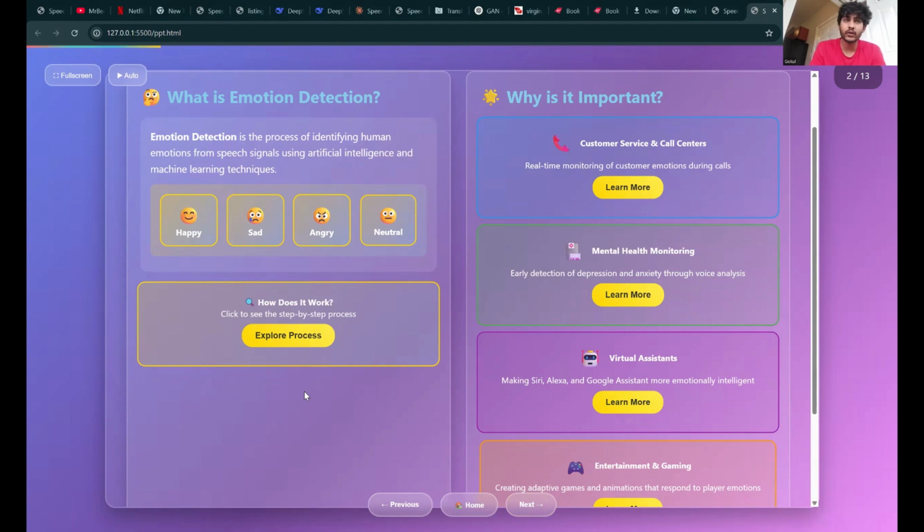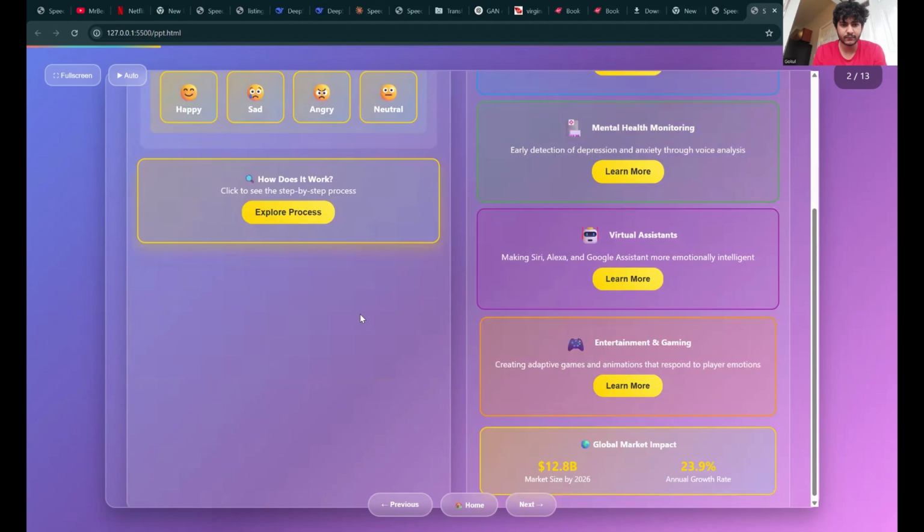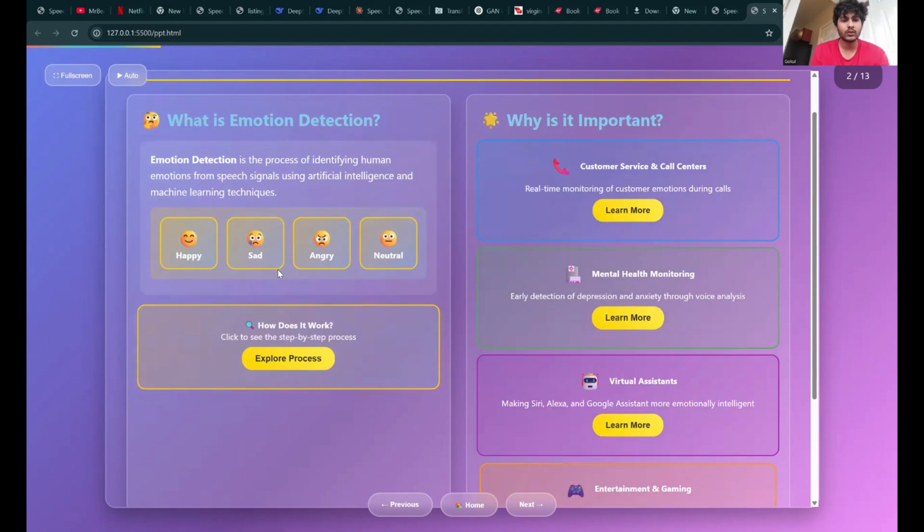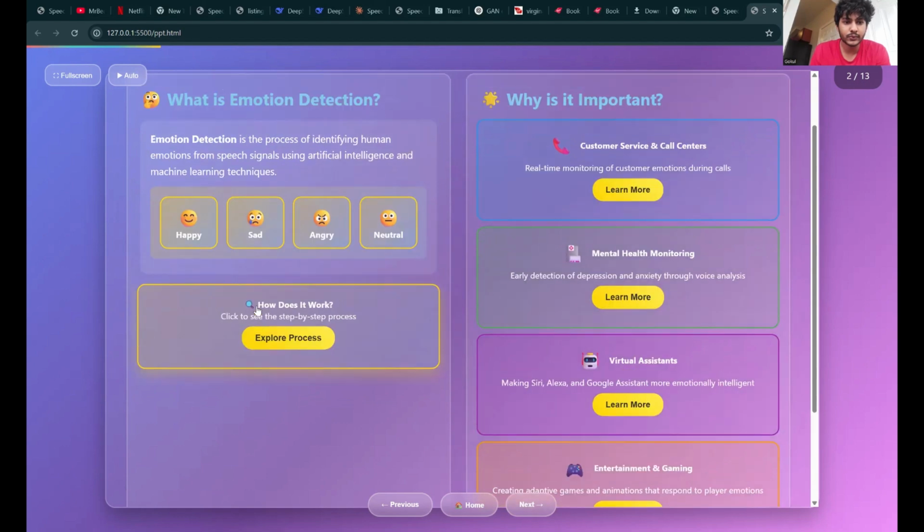So we are giving the superpower to computers. Your voice is like an emotional fingerprint. When you are angry, your vocal cords would be tight, the pitch would be high, and the intensity high. When you are at peace, your voice would be smooth. So using that technique, we're going to detect the speech emotion. We have about 8 types of emotions like happy, sad, angry, neutral, and a few others.